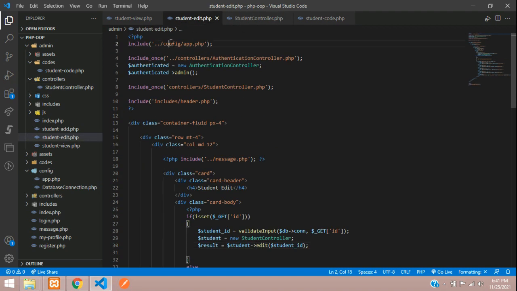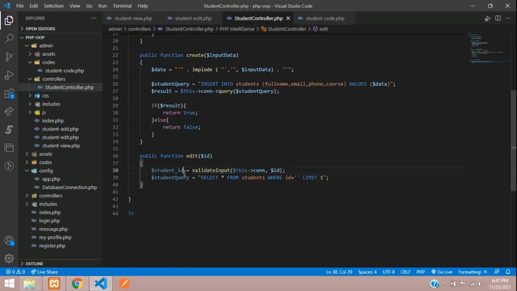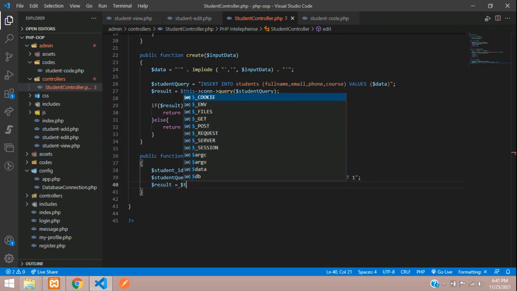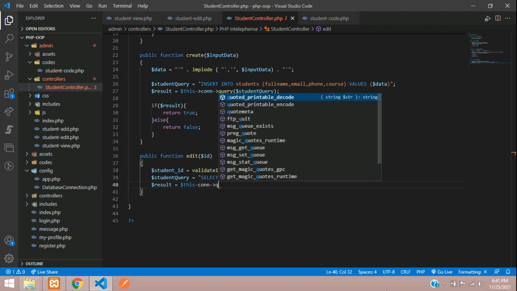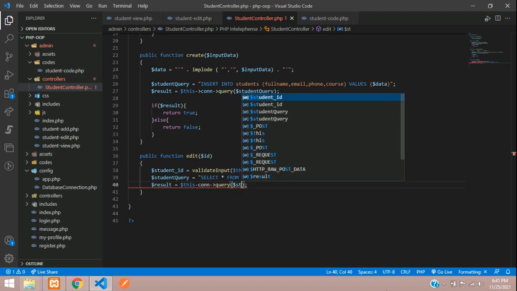Okay, so here our app.php and your student, both are called, so do not worry about the validate input calling. And now guys, let's pass the student ID in your variable called ID. Done. And now let's execute this student query. So let's create one variable called $result is equal to $this of your database connection, and execute the query where we'll tell $student query.